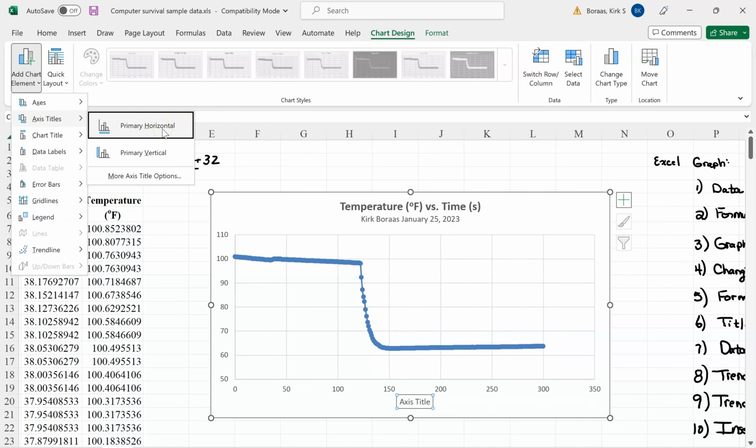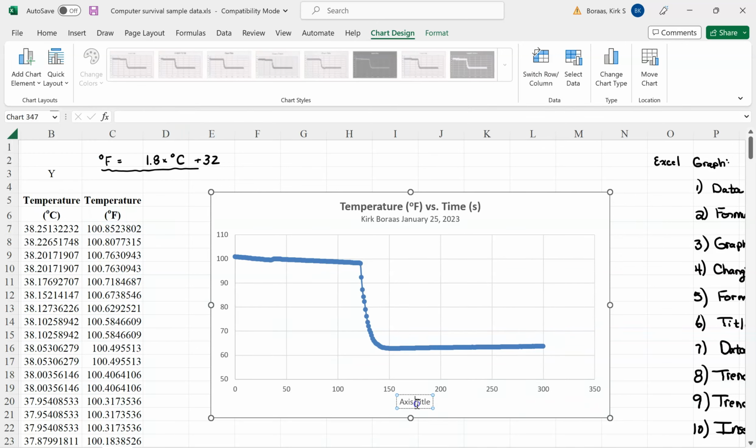Let's enter in the primary horizontal axis title, creating a box called the axis title and replacing it with time, also remembering that the units should be included. My x-axis title looking good.